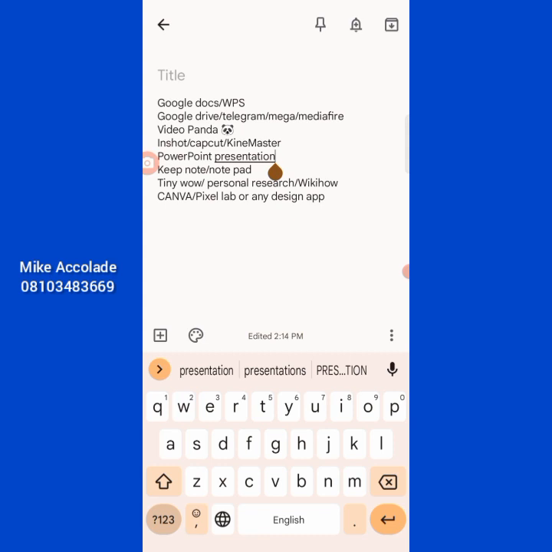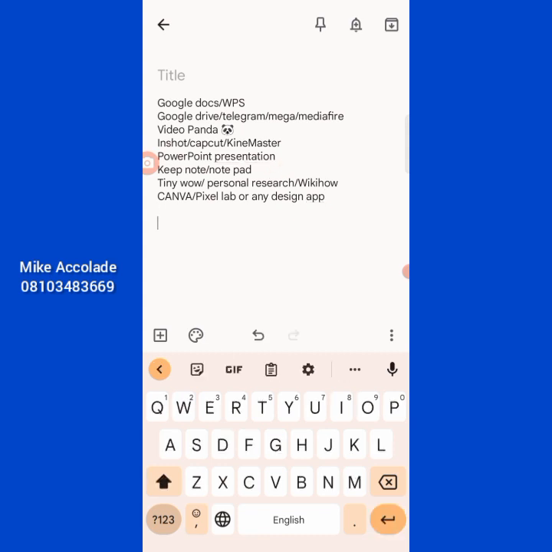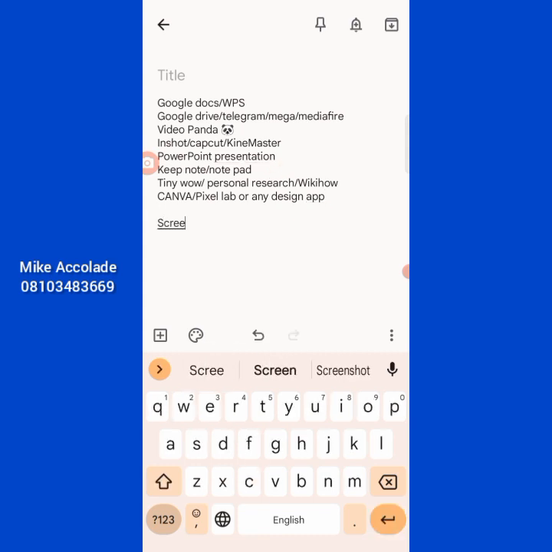Let me type it here. Screen Rec or Loom. Yeah, Screen Rec is super good. I really love it. Screen Rec or Loom. So you can just create a PowerPoint presentation, then record your screen, you grab. Then Canva Pencil Lab, I've explained it before.